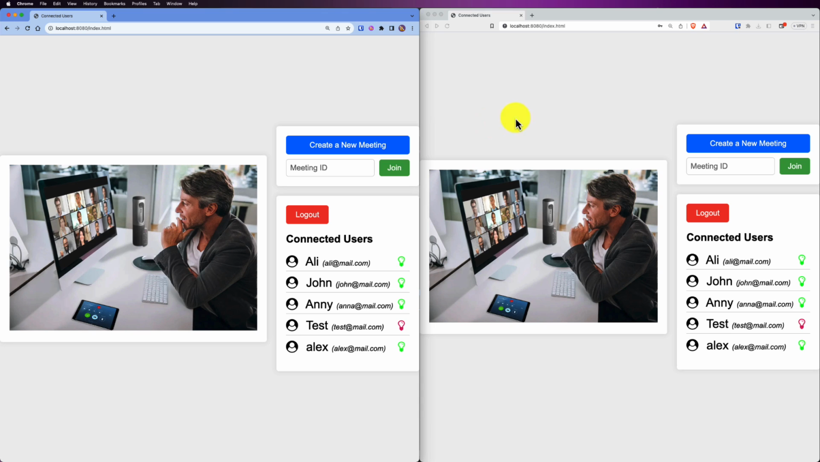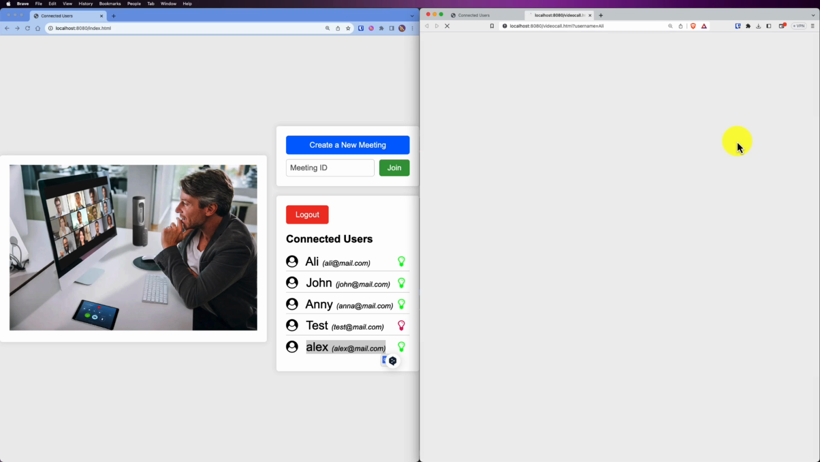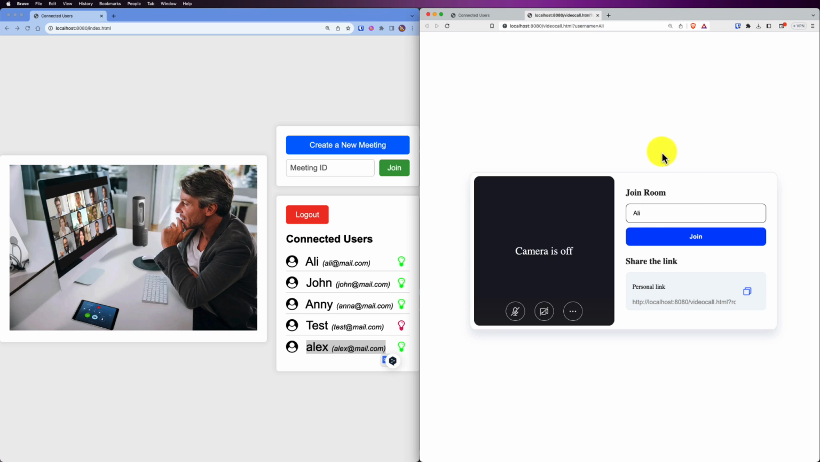Alright, so here I have two different browsers. I'm using Chrome and I'm using the Brave browser. And now I will create a meeting using one of them. Here I'm connecting with the user Ali, and here I'm connecting with the user Alex. So now I will create a new meeting using the user Ali. Here you will see that the name is Ali. So I will join.